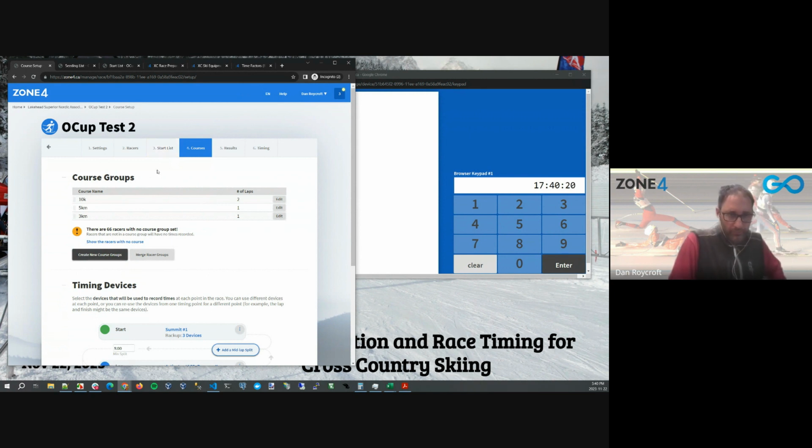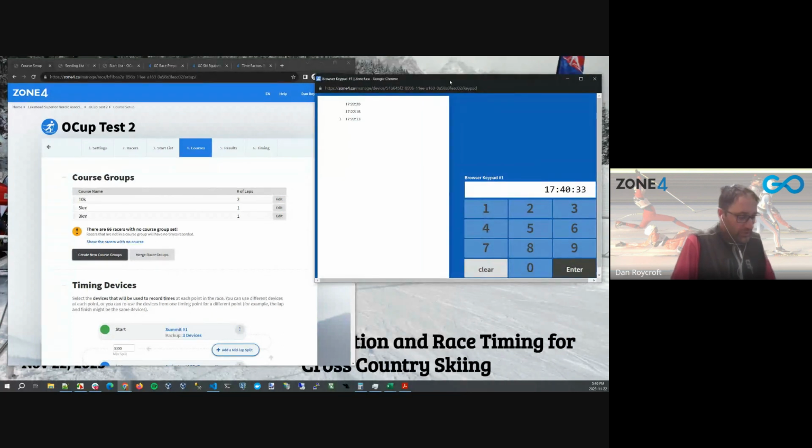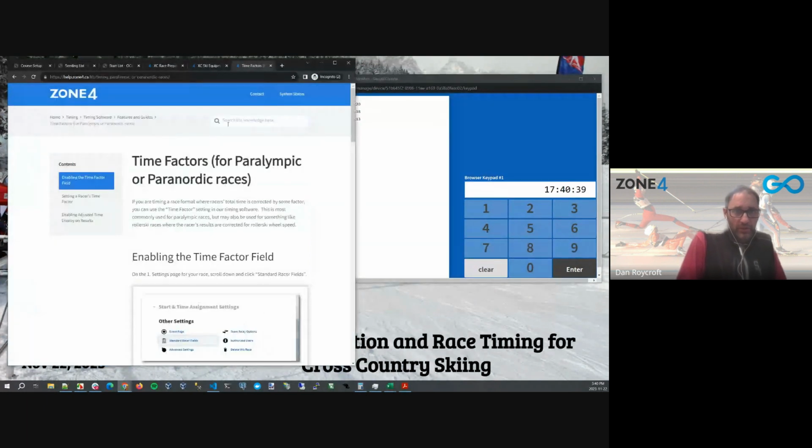Okay. Yeah, I would encourage people to get in there and play around. You can create races in your club account. You can use any Android phone or the keypad here to practice timing. And we have documentation on timing task.